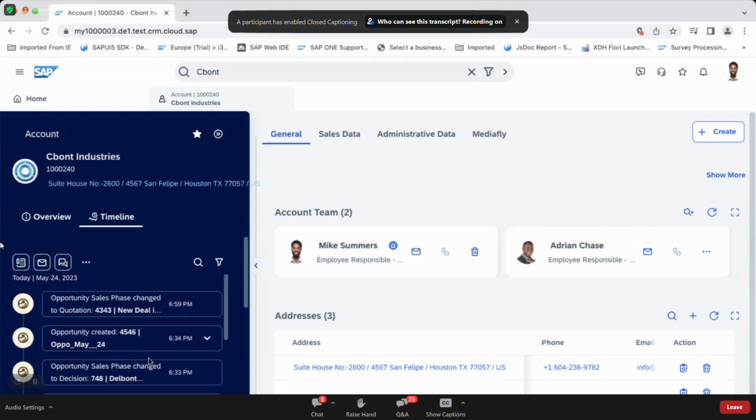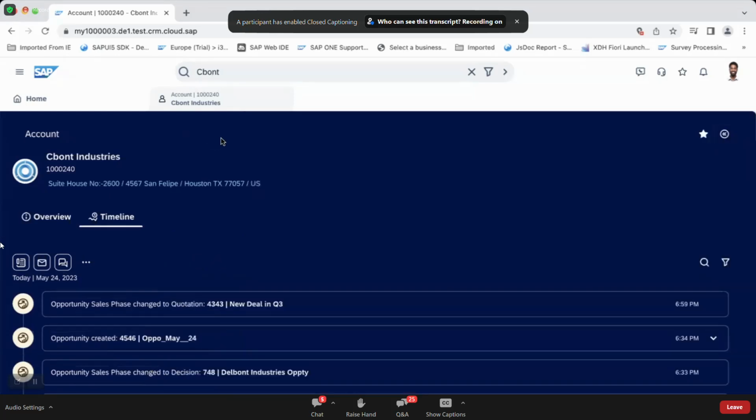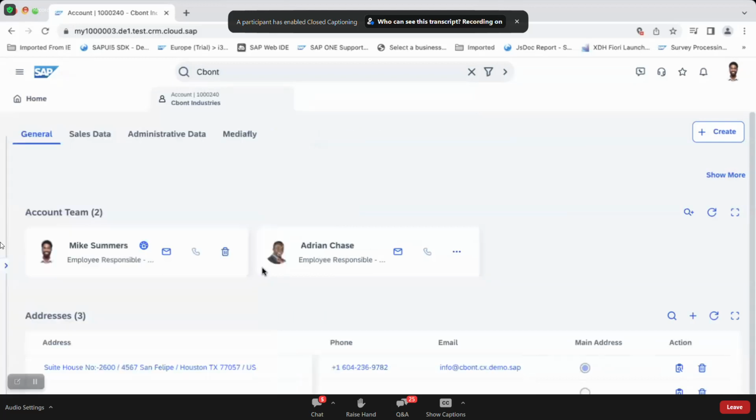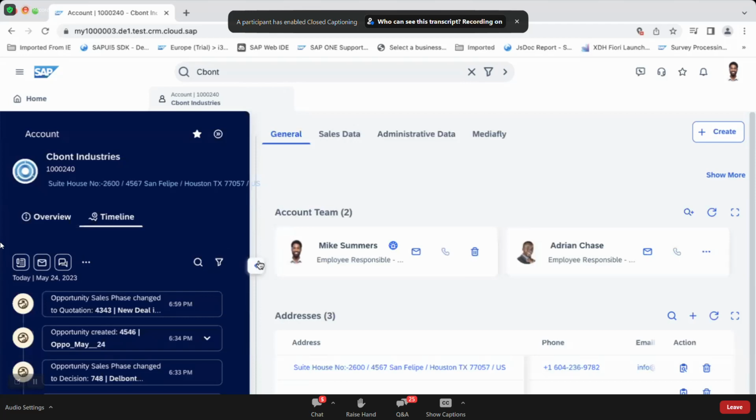You also have a timeline here where you can see all the events that have been happening for this particular account. Also you can maximize that. This is a UI feature with all your workspaces in Sales Cloud V2, where you can maximize the particular part of the screen which you're working on, header or the actual workspace.